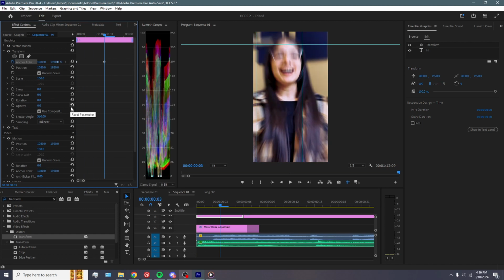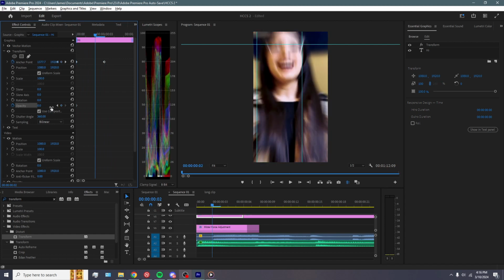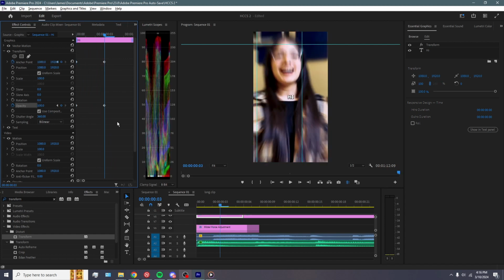Oh, I forgot to put keyframes. So make sure you click that arrow. But if you hit reset, it will automatically do that for you. I'll just show you guys real quick. So 0 on the opacity. 1, 2, 3. Reset. And that's at 100 now.